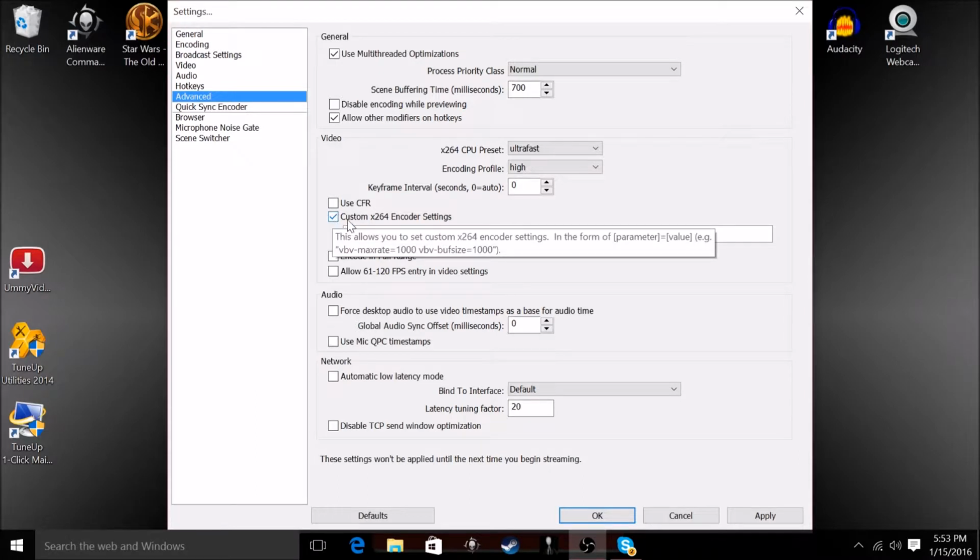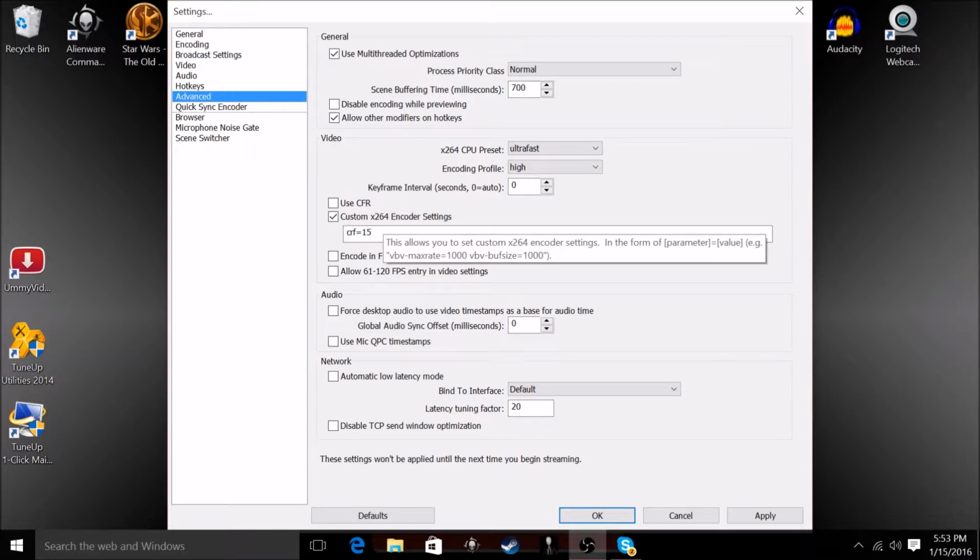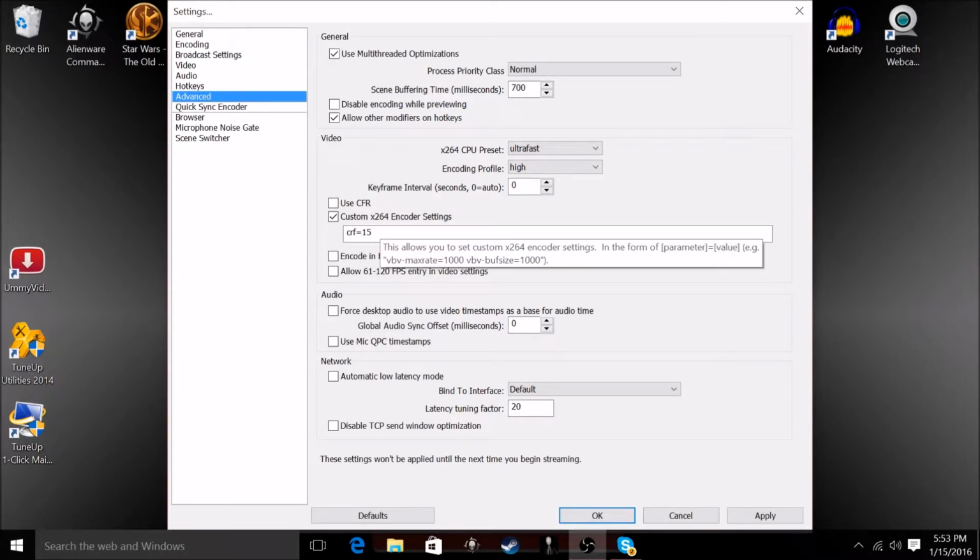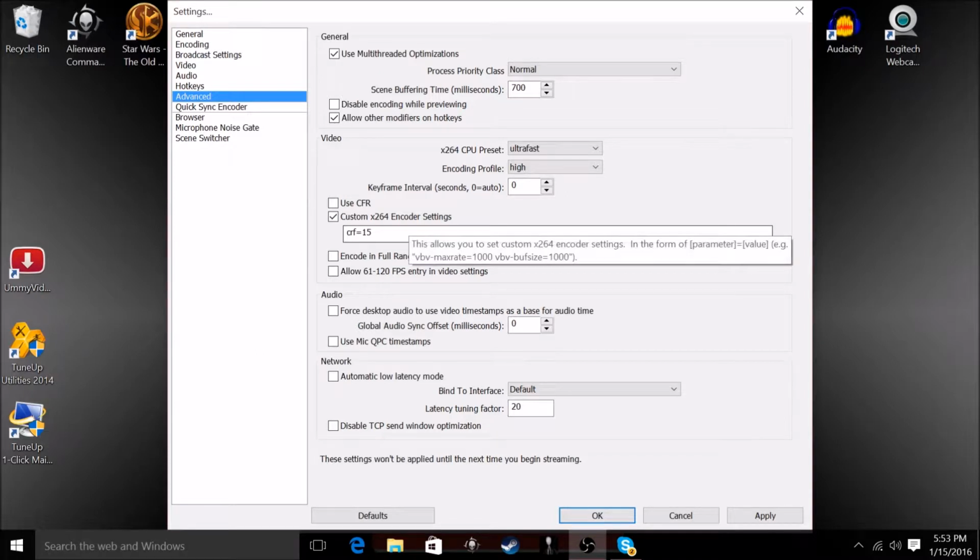Then you're going to want to check custom encoder settings. So you check that and you'll be able to type in your custom settings. Now, this is where your own personal preference is going to come into play. Depending on how good a computer you have, mine's pretty good, but it's not amazing. So I have it set to 15.